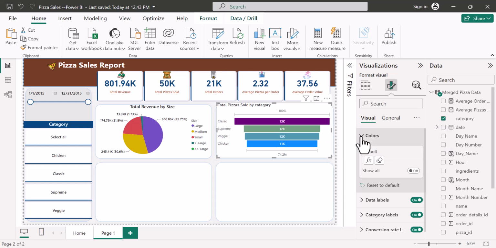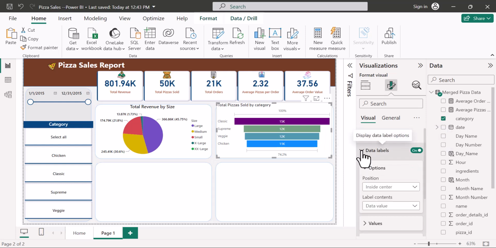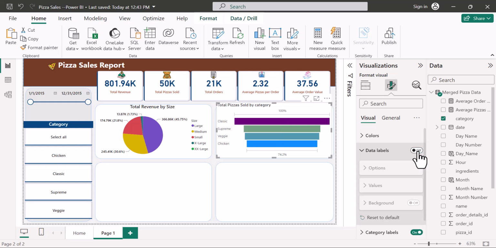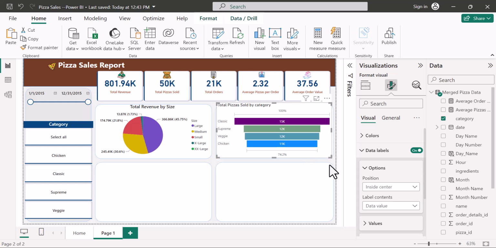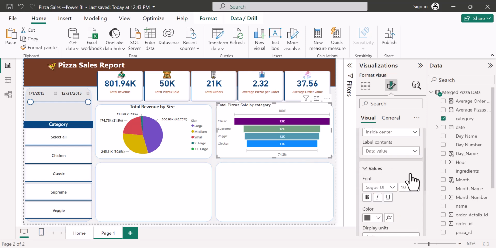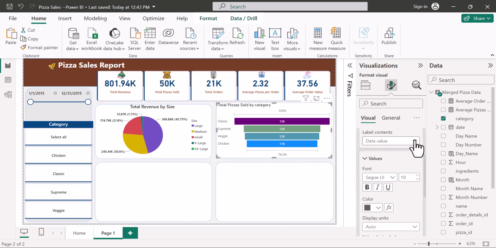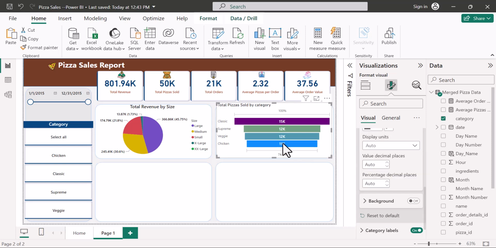I'm going to minimize colors. I'm going to come to data labels. The data labels, if I remove them, you can see I like the data labels. I'll go to the values. Again, I'm going to choose Segoe semi-bold. I'll increase this to 12. I think that looks good. Everything here looks good. I think I'll just leave it like that. I know this is 12 and this is 12.